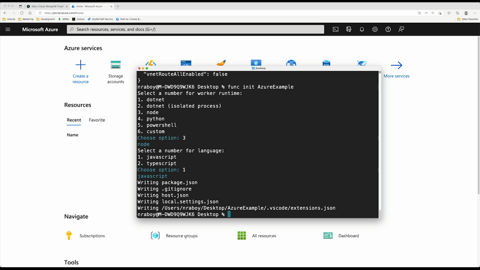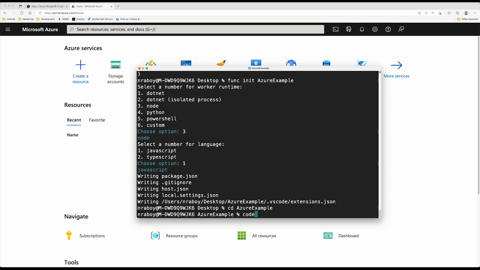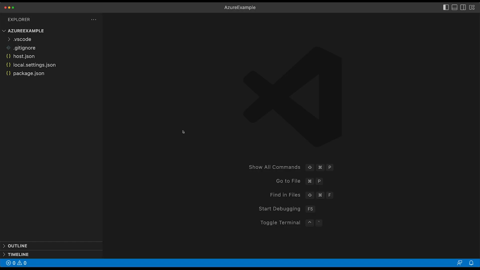The next thing that I can do is actually load this project. So I'm going to navigate into it. I'm going to say Azure example, and I'm going to open it up in my editor. All right, so you'll notice that I do have my Visual Studio Code open. It has the project that was just created. There's not much going on yet, but there will be.